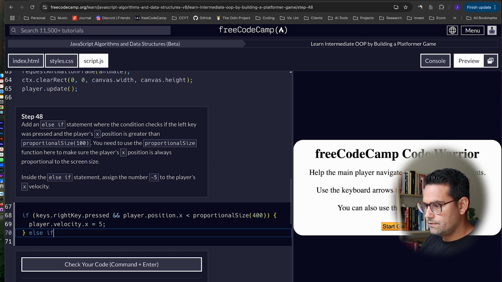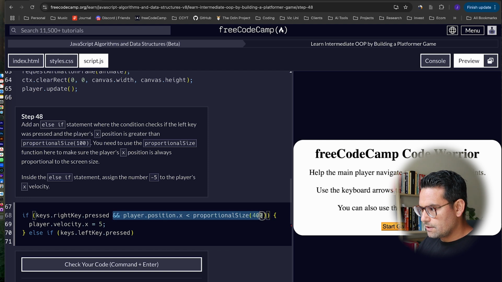So else if checkedKeys, we'll just change that to leftKey. Yes, leftKey is pressed, and the player's x position is greater than... Okay, so we'll just grab this.